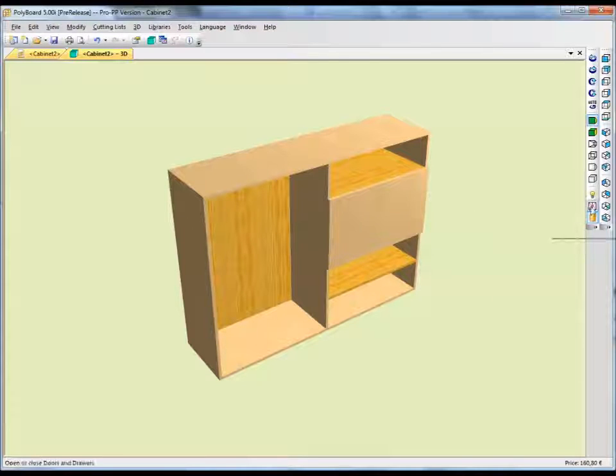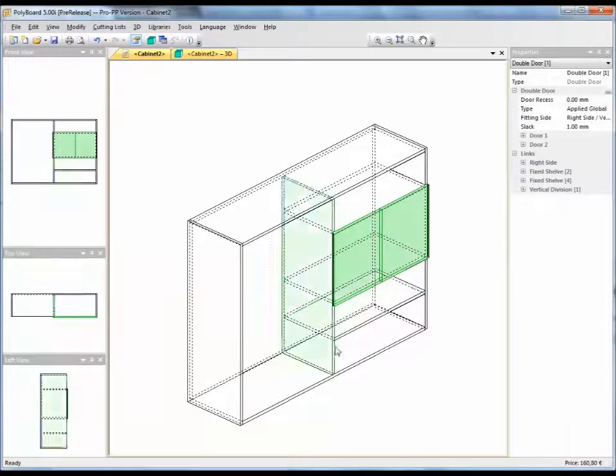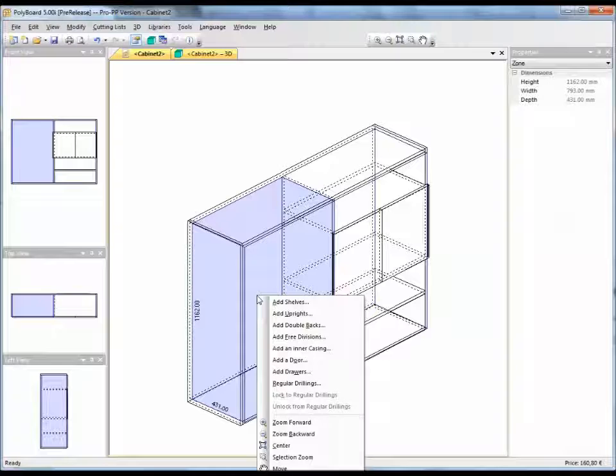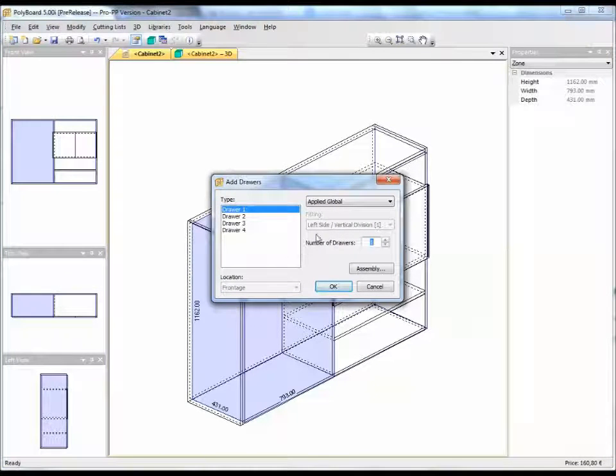This button here will open the door and close the door. Let's go back into the edit window and work on this volume here. I click in this volume and right click with the mouse. Let's add some shelves. No, let's add some drawers. Let's add the number of drawers here. Let's put in four drawers.